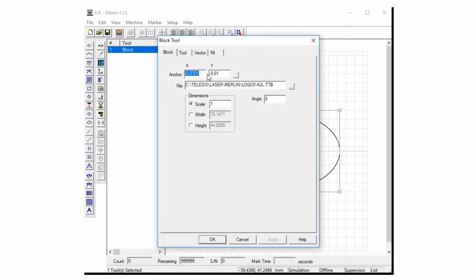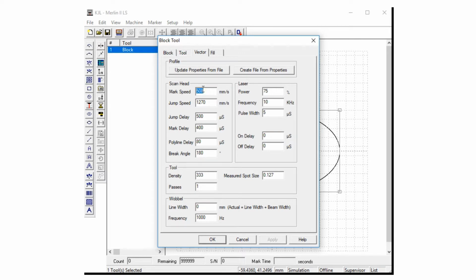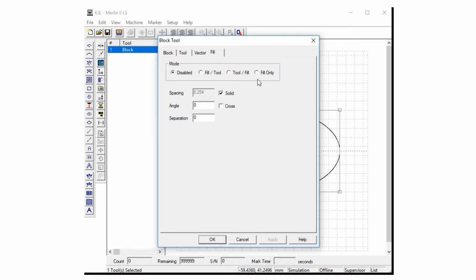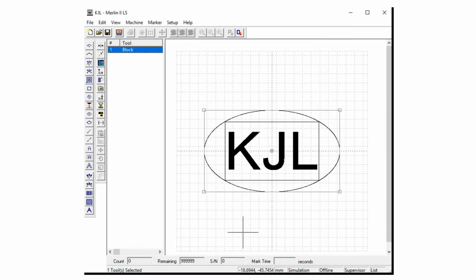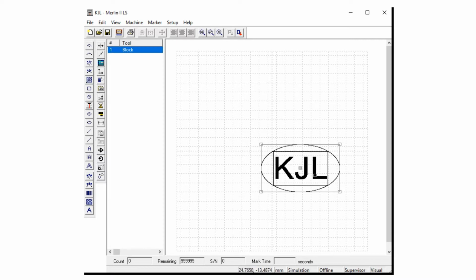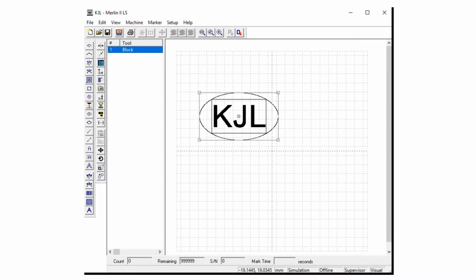Also, because it's one object, it can be resized as one object. I'll show you that in a minute. You only have to set one vector setting, and everything in the block will be affected by this. And if you want to fill it, you can do that. Now this doesn't always fill everything in there. In this case, I wanted to show you it will fill these letters. And like I said, you can drag the handle to make it smaller. You can reposition it where you want it.